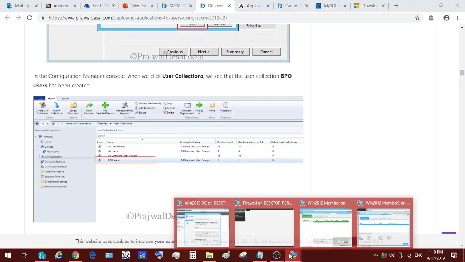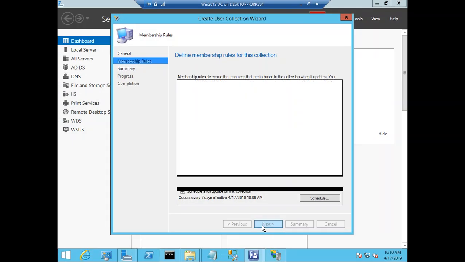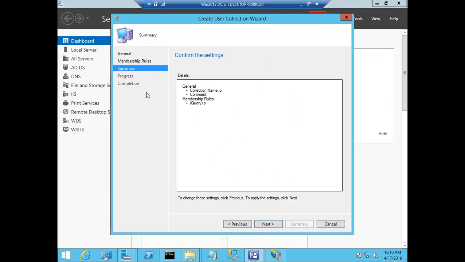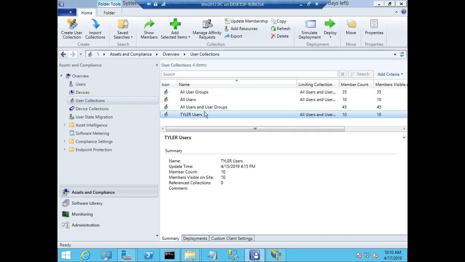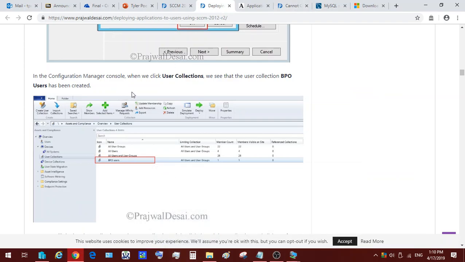So after that, you just go through the summary. You press next. It'll create itself and all that. I'm not going to create it because I already have one. So that's how you create the user collection. I just wanted to make sure. It is a little difficult because the post here does not provide all the screenshots to do so. So I hope that will help you out with that.